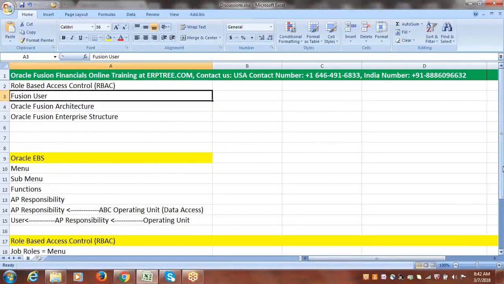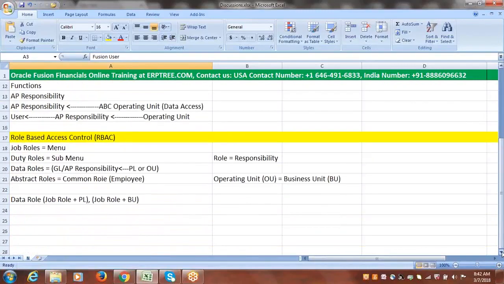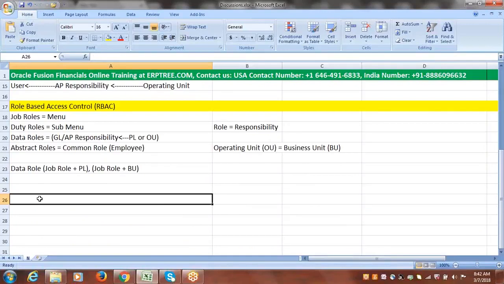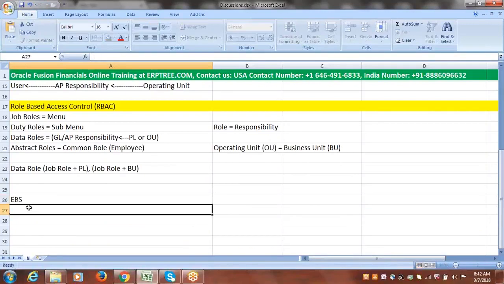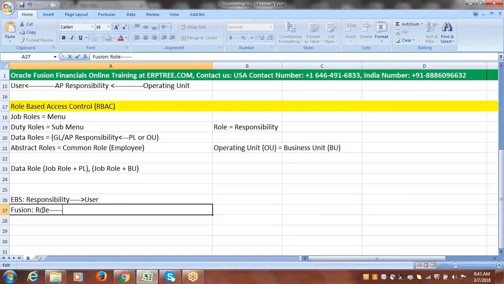Any questions here, please? Any questions from anyone, please? In EBS, what do we do? A responsibility we assign to the user. In Fusion, what are we going to do? A role we are going to assign to the user.